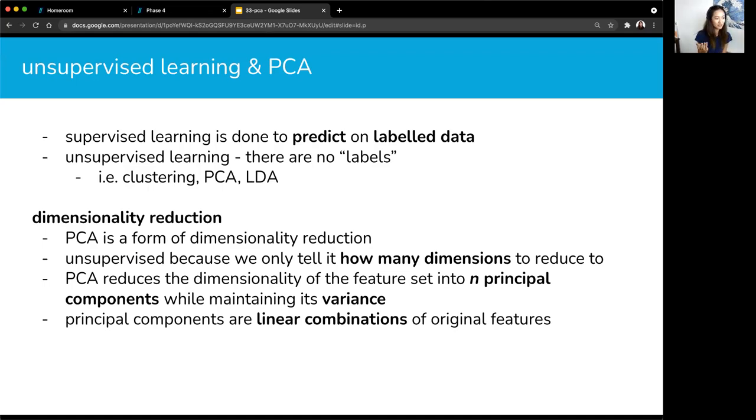Now, unsupervised learning, there are no labels. So today and tomorrow, today we're talking about PCA, tomorrow we'll actually be talking about clustering. Then in NLP, I'll talk about this thing called LDA, also kind of similar, also unsupervised learning. But you'll see that with unsupervised learning, there are no labels involved. So I'm not going to be going through any code today, but tomorrow we will.